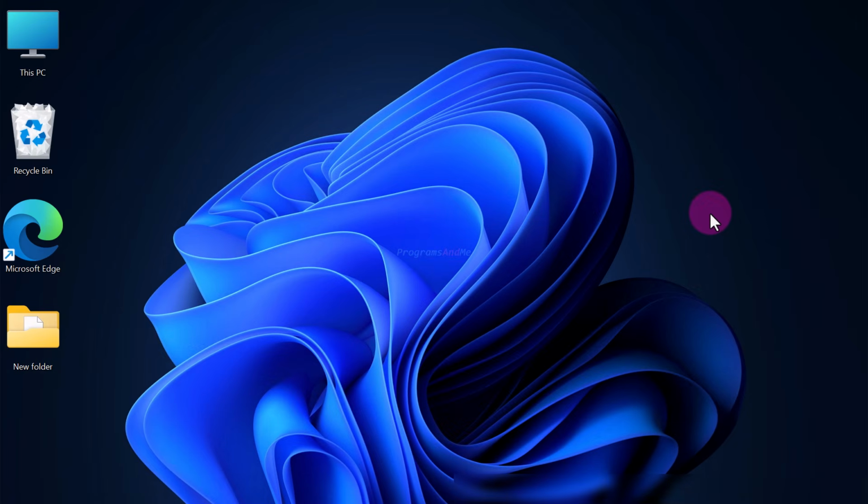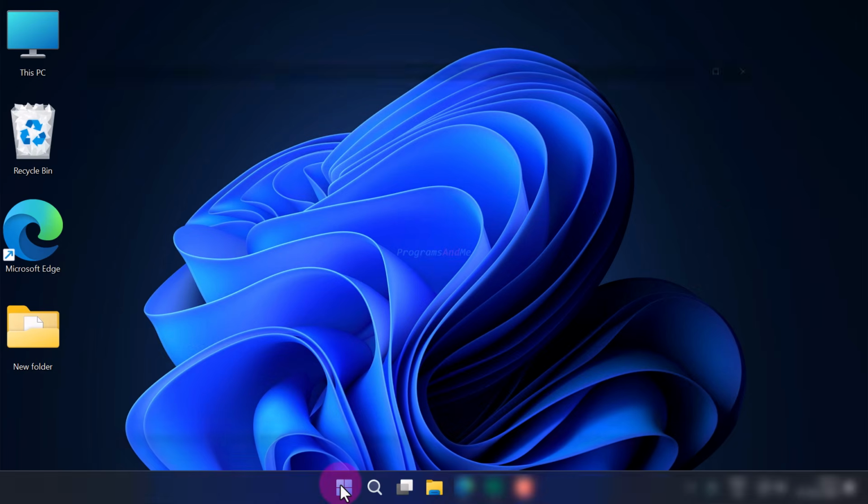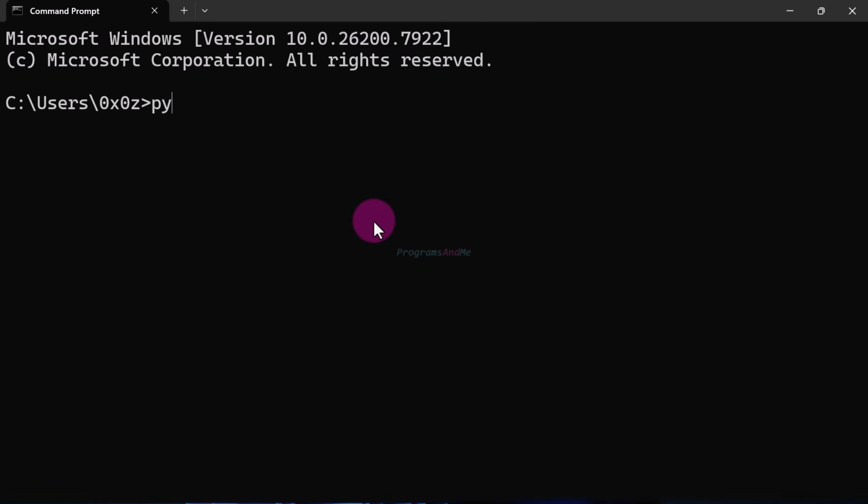Okay, next let's verify whether Python is successfully added to path. For that, open the command prompt, type python space --version, and here you can see Python version. That means Python is successfully added to path. If you get any error here, something is wrong.